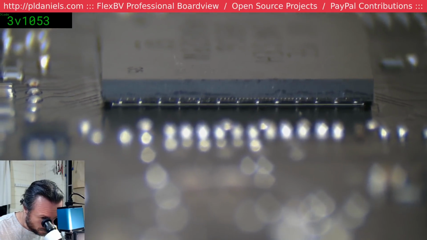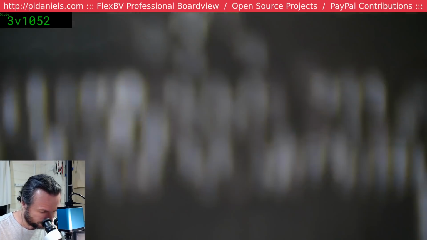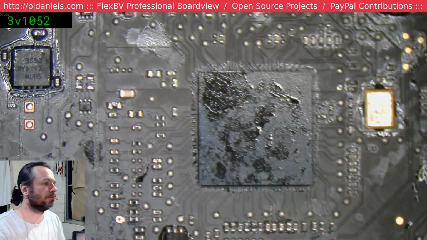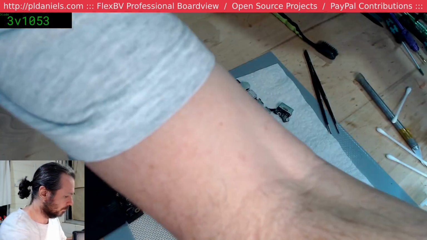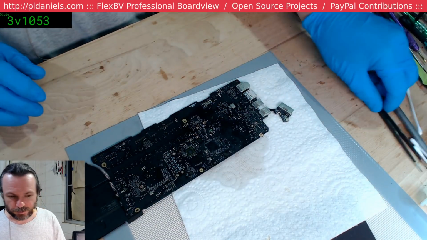But yeah, they're looking good. They're looking good. There's one very messy board now though.